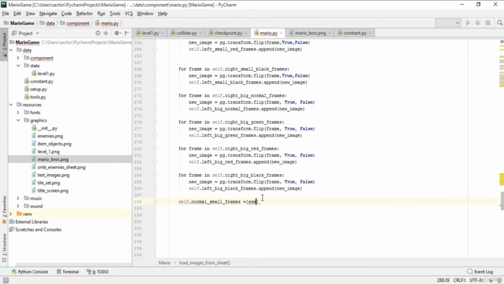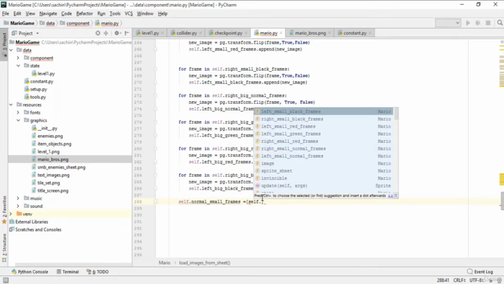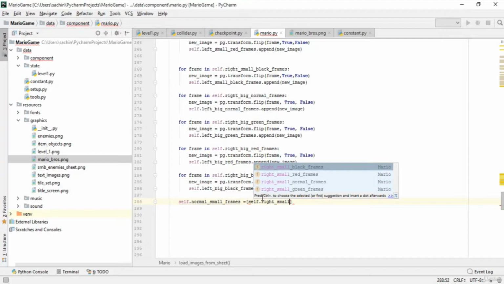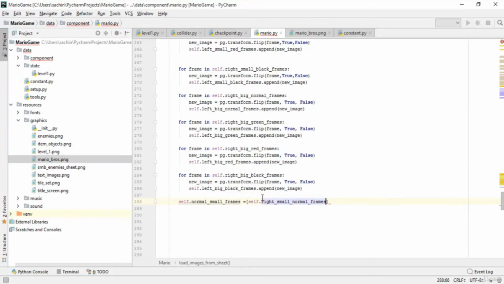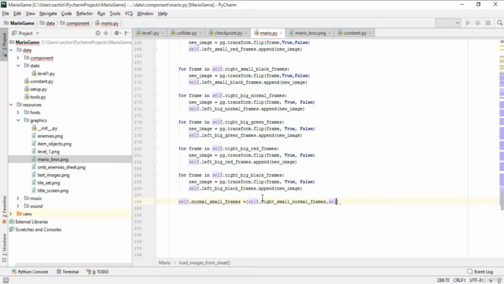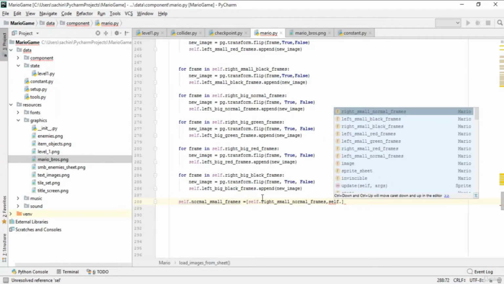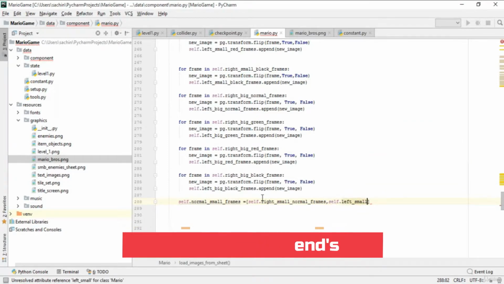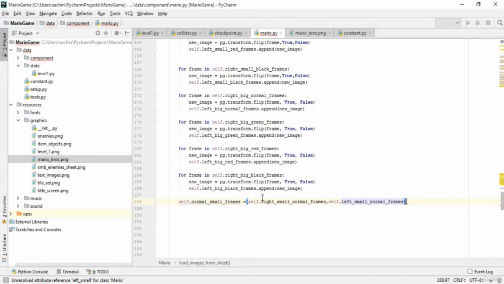So use self dot, right small normal frame, then a comma, and similarly self dot left small normal frame. So this is basically our normal small frame, which contains the right and left frame.